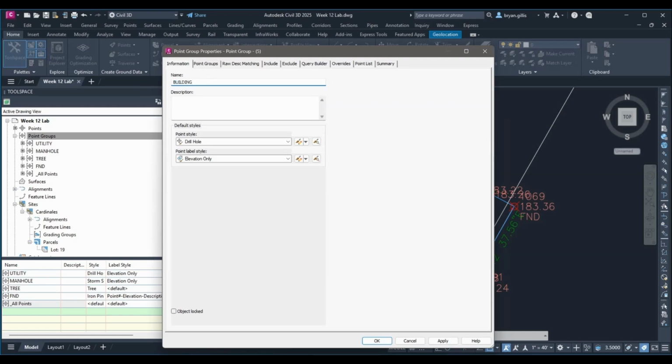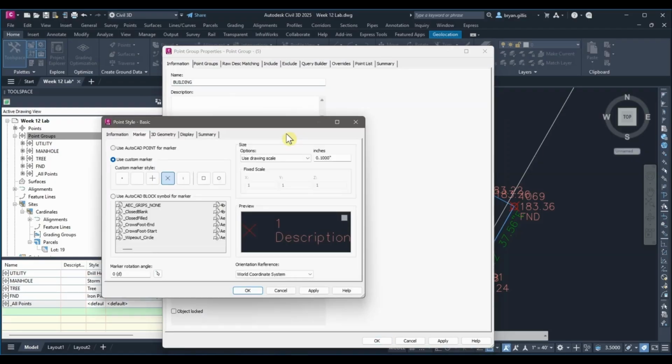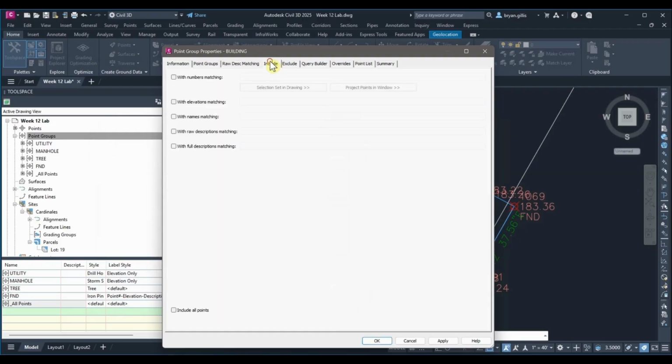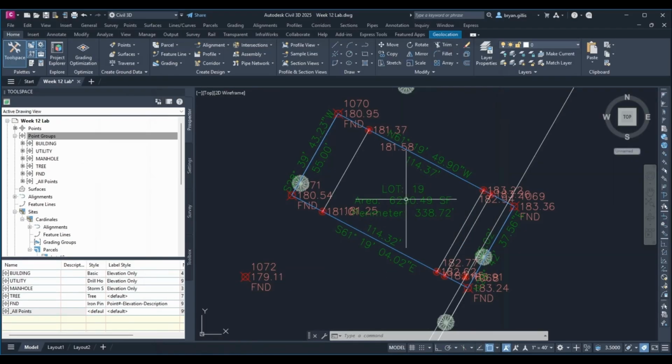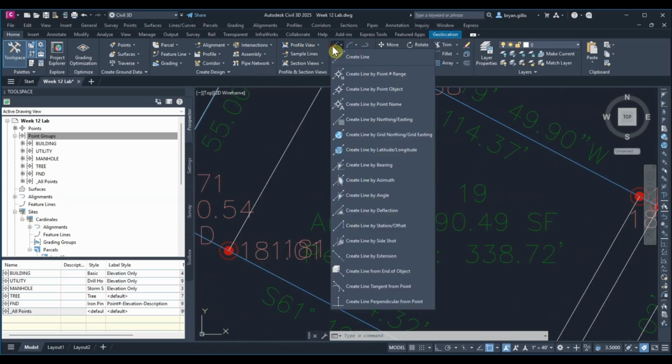And then, very importantly, let's go ahead and create our building point group. We're going to specifically want to denote that information here. Again, that raw description is BLDG. I'll hit the star, apply, and OK. Now we see we have those popping up. I just did very simple points.